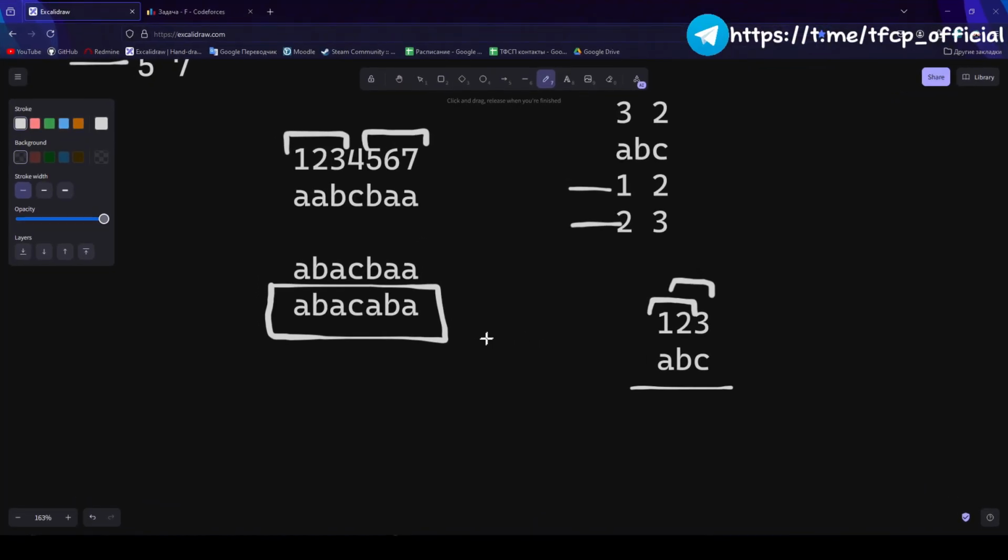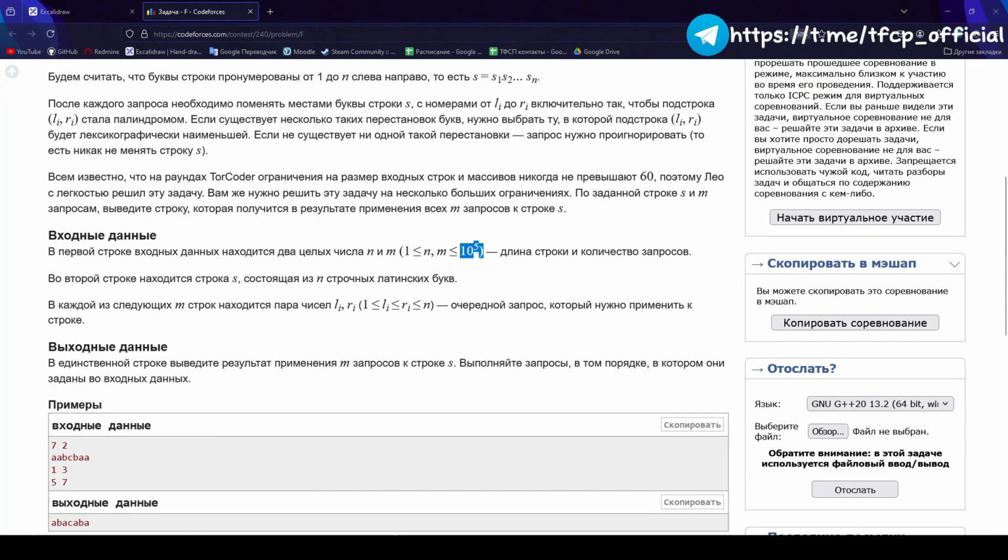Well, let's move on. Actually, if the constraint here were 10 times smaller, this problem could be solved naively in n times m, but here it's 10 to the power of 5, so we need to think of something. And before finding the correct solution, we need to consider the basic solution, which runs in n times m and does not meet the complexity requirements here.